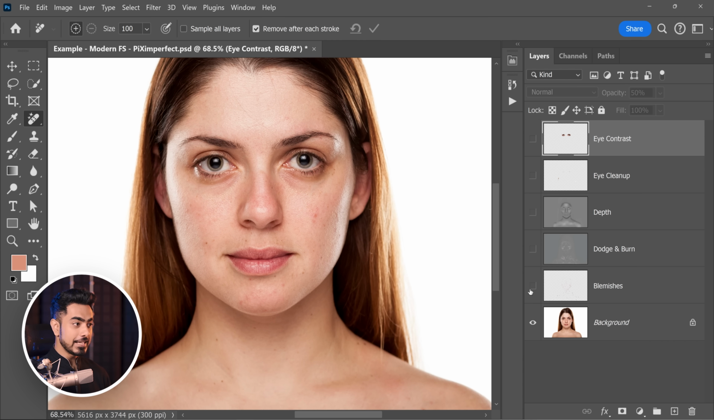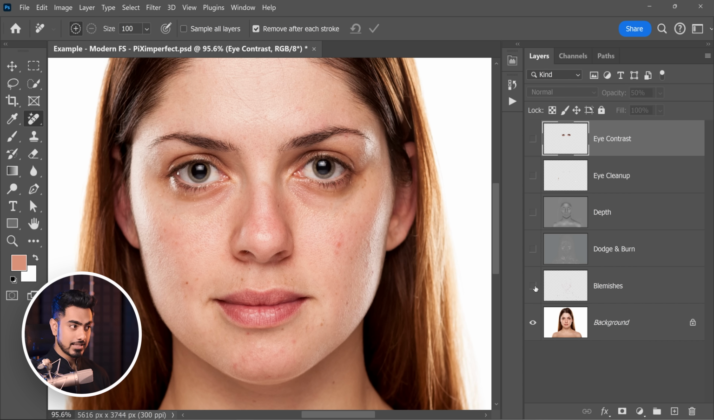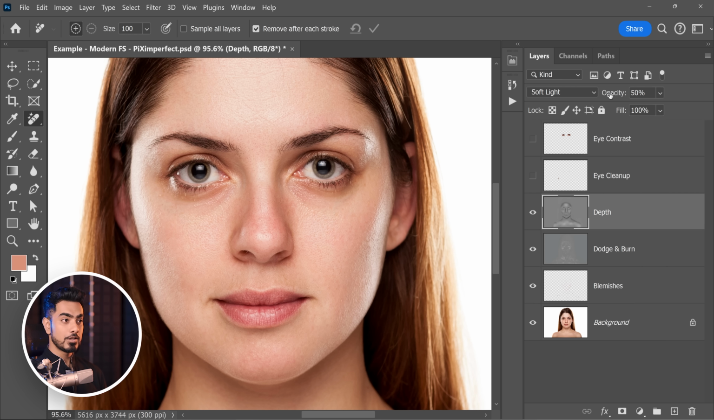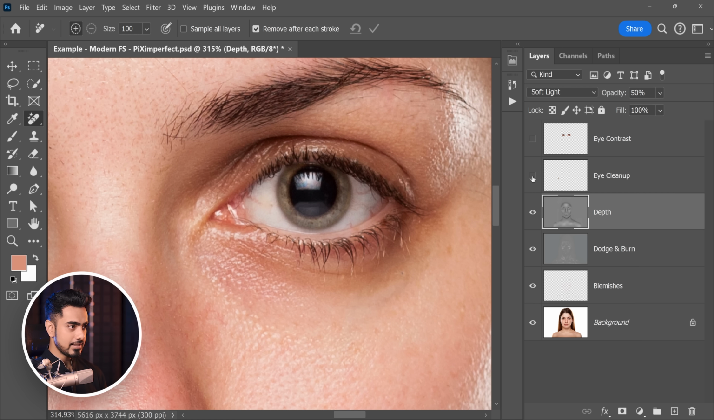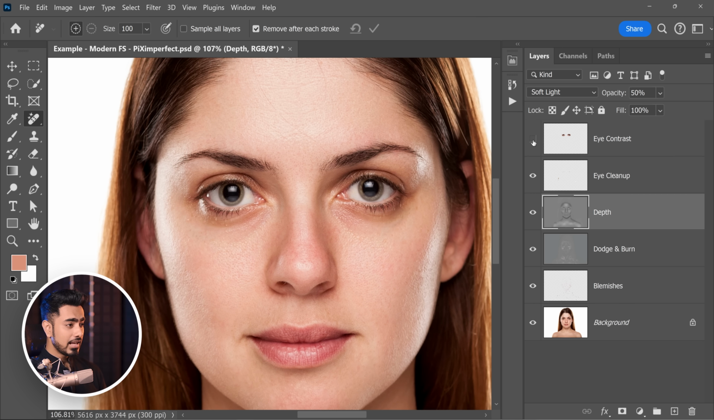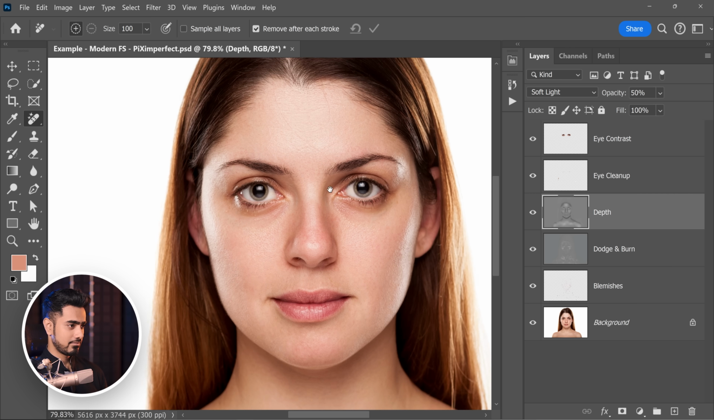So first of all, it did remove the blemishes in this layer. And then it did dodging and burning. So here's the before, here's the after. If you want more of it, you can get into the plugin and increase the intensity. Then it added depth. So again, before, after. If you want more depth, you can increase the opacity from right here, but I'm going to keep it at 50%. Then it did clean up of the eyes, before, after, did a pretty good job. And it added some contrast in the eyes.